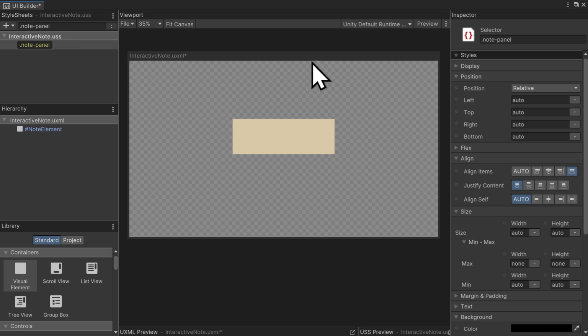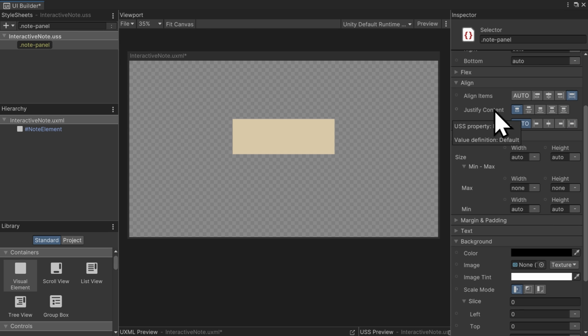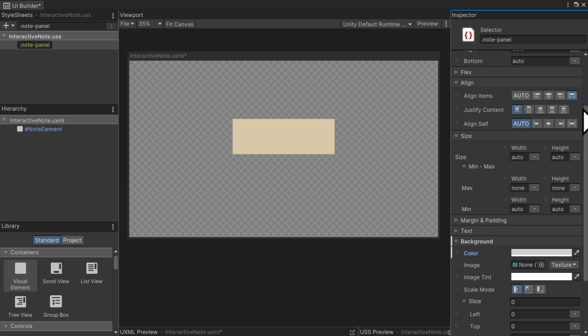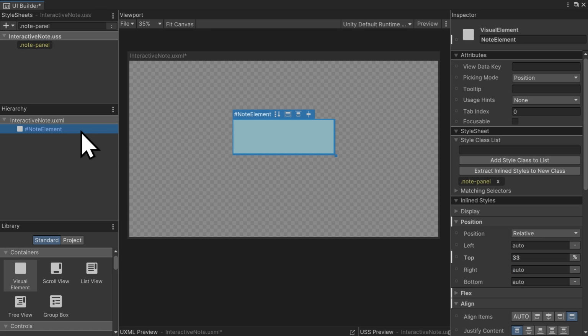In Note Panel, let's change the background color here in the inspector like we did with the visual element. So I'll bring up the alpha and change the color to an off-white in order to see the change. Then we can just grab the selector style class and drop it on our Note element. Nothing has changed, and the reason for that is because our inline styles in the Note element override our style rules.